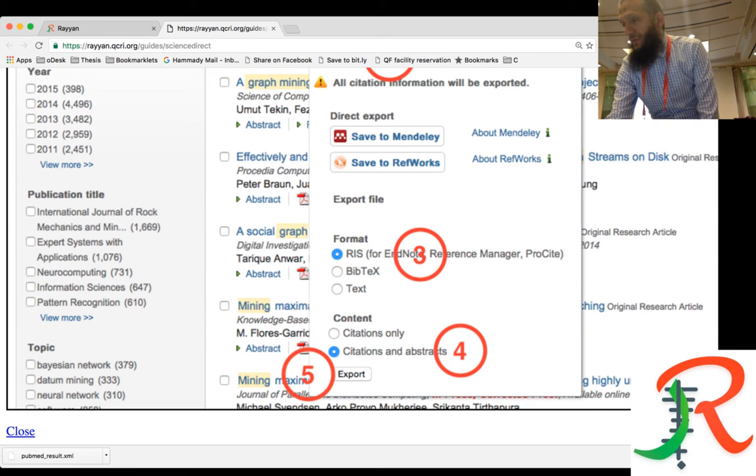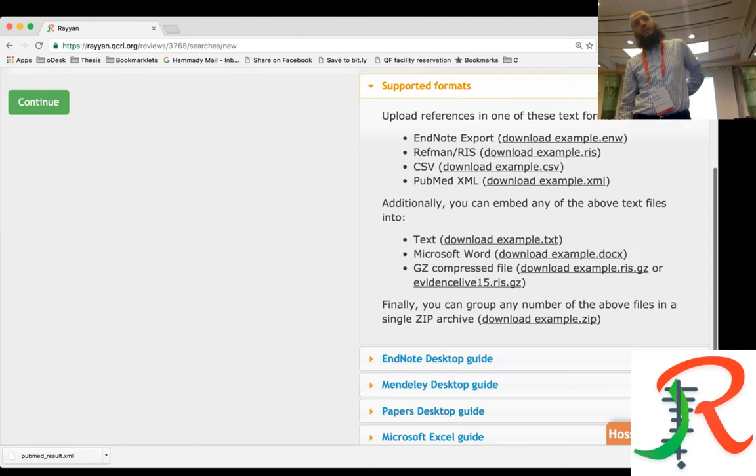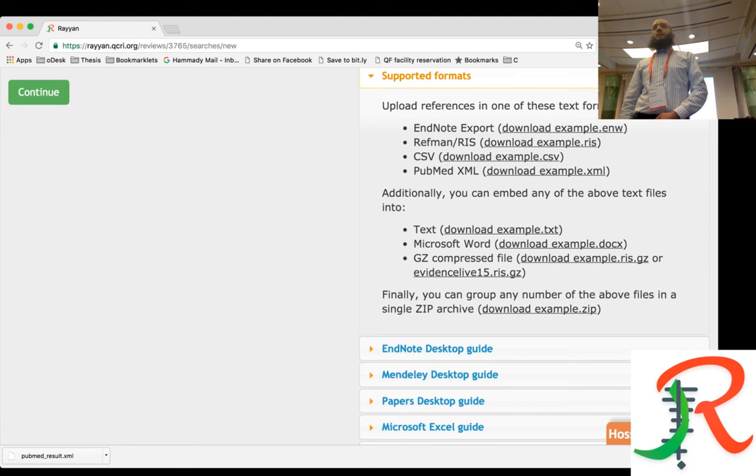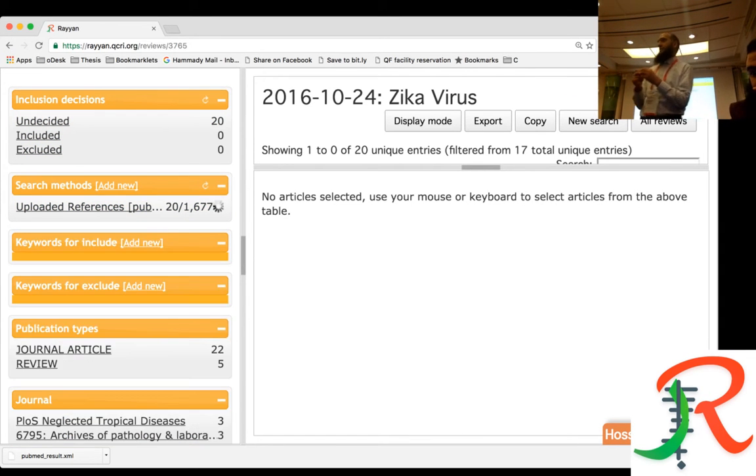So this is one of the guides. Have you thought about exporting from the clinical trials registries? Yeah, this is something we are thinking about. But a clinical trial is a different kind of animal in our system. We have to think about how to represent it, because the assumption now in Rayyan is that the file is a file of citations. The entities are citations, right?